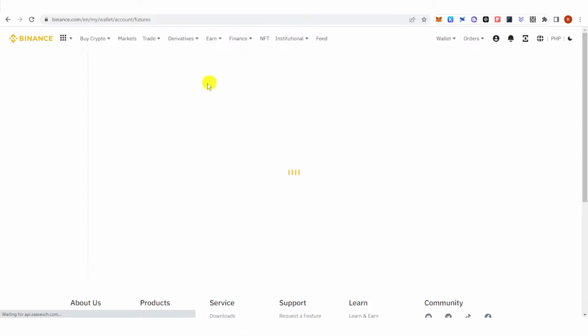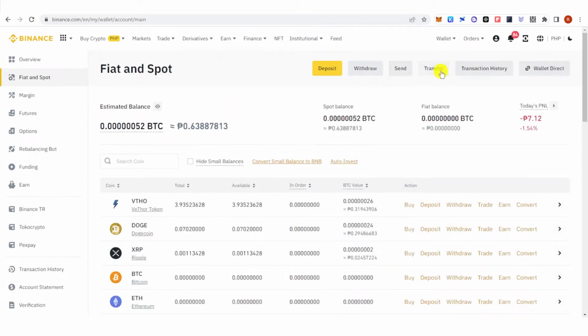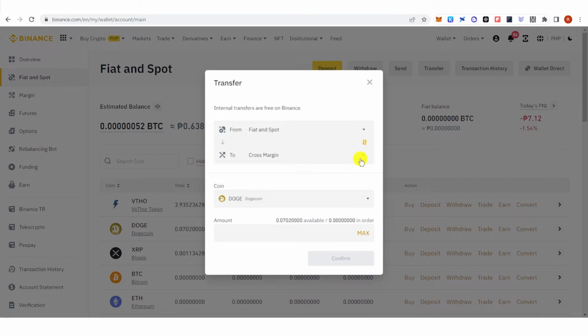If you don't have your funds in the Futures wallet, you can go to Fiat and Spot here and click transfer. Now there are two options here. One is the USDM futures and the second one is the CoinM futures. The difference between these two is that USDM futures is settled in USDT or BUSD, while the CoinM futures is settled in cryptocurrency. So if you want to trade using a stablecoin, you can choose USDM futures.